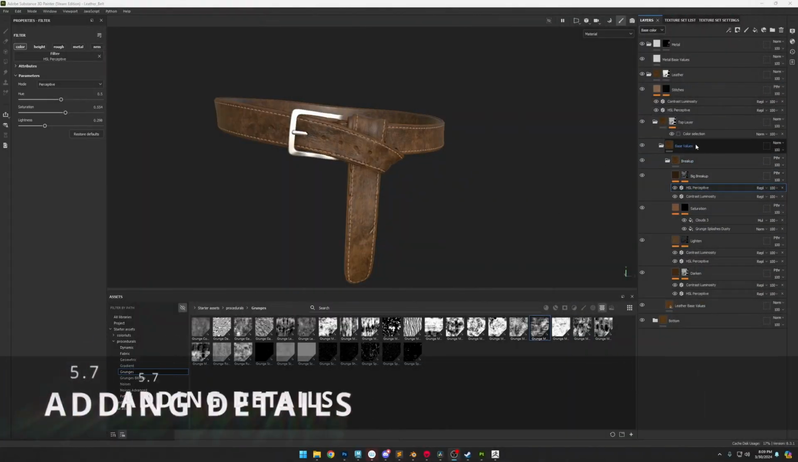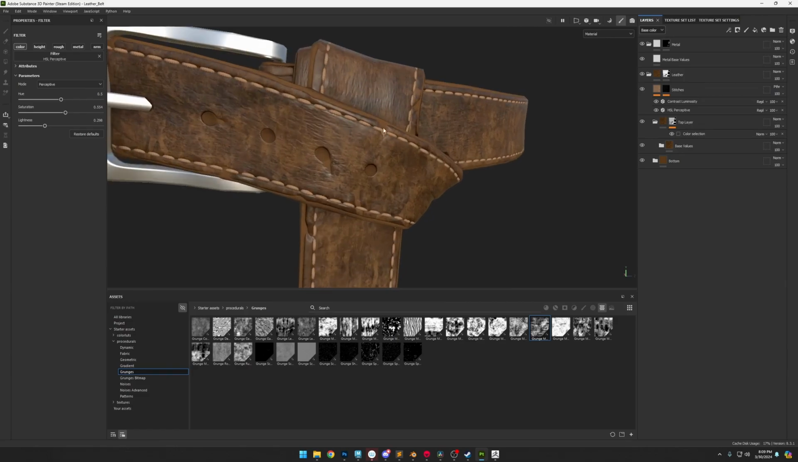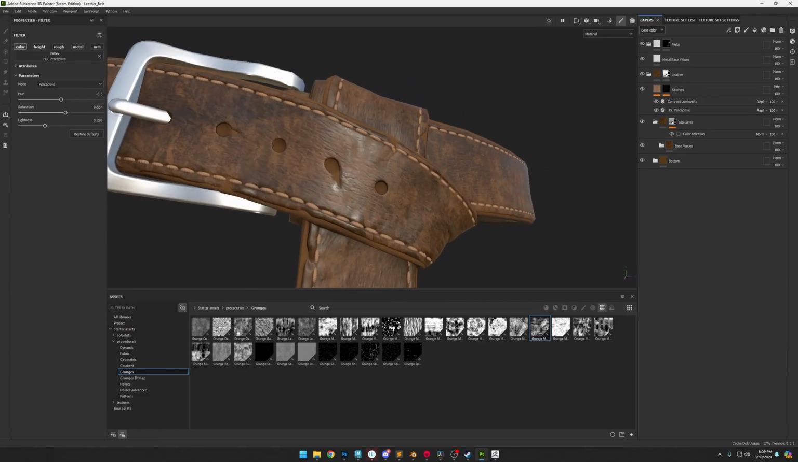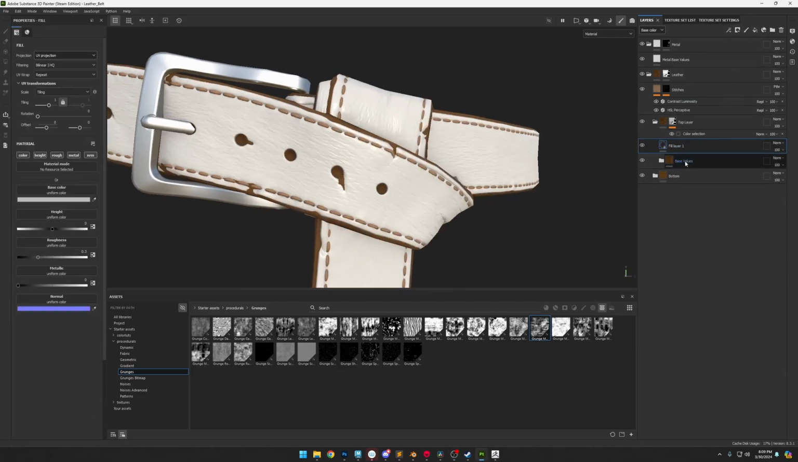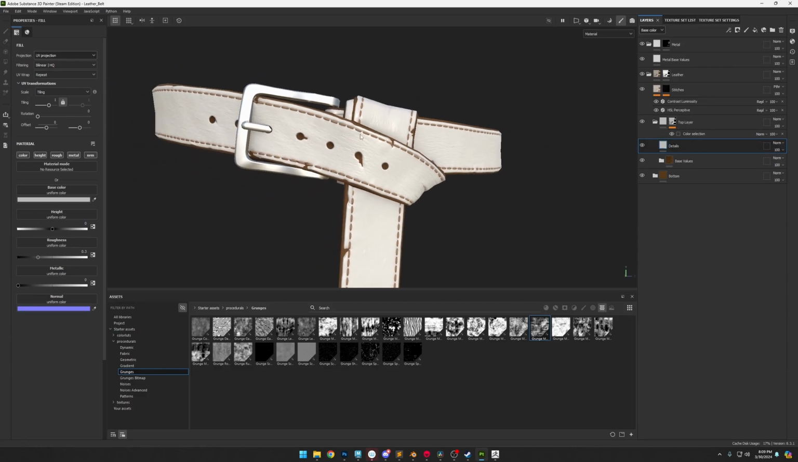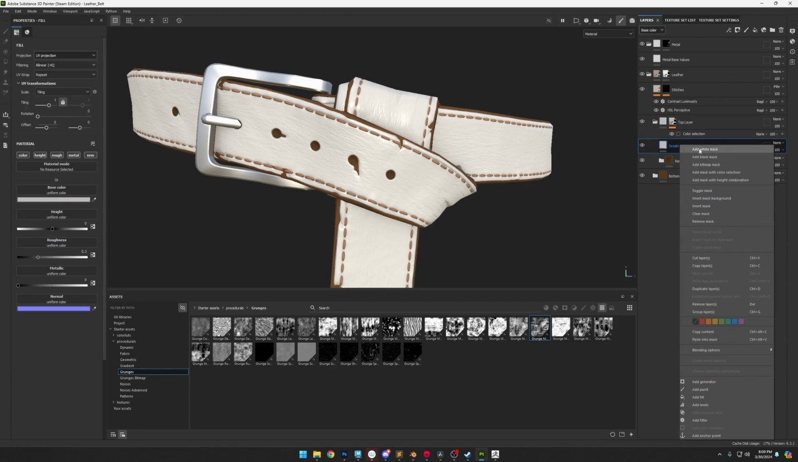So now that we finished our base values, we need to add some actual details in the normal map. And to do this, we're going to create a new layer. We're going to be creating a fill layer. Let's go ahead and call this details. So over here, we want to have some details for our material. Since we have a leather material, let's go ahead and add some leather details.